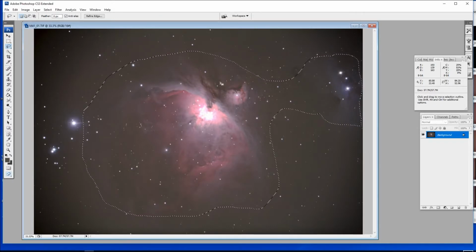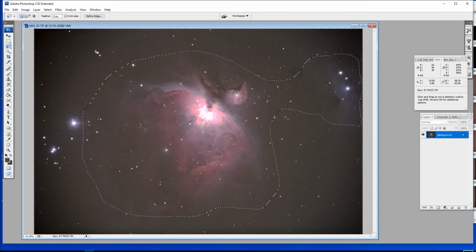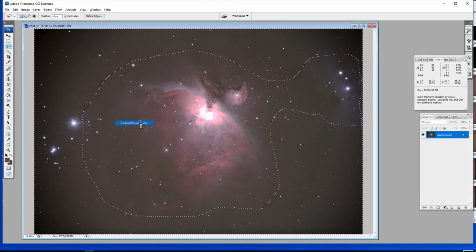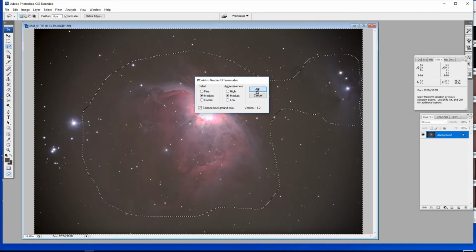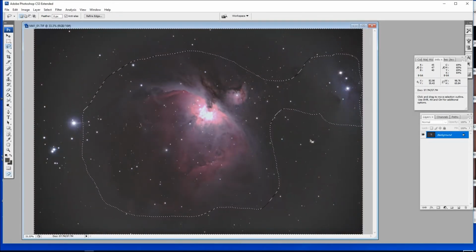Now that's selected this piece in the middle, which we don't want to operate on. We want to operate on the non-selected bit. So we go to select and inverse, which now is this bit here, and then if I go filter, gradient exterminator, this is another little bit of add-on software, medium aggressiveness and detail, click OK and see what happens. That has now improved things a lot.